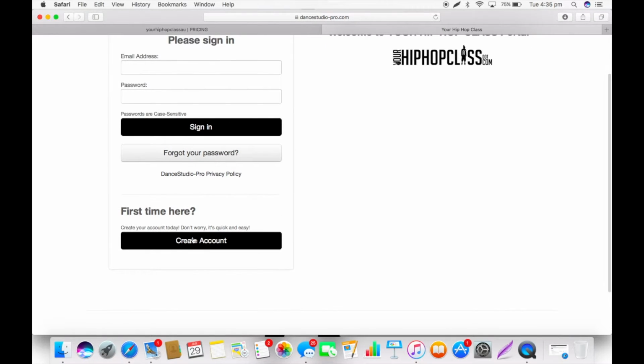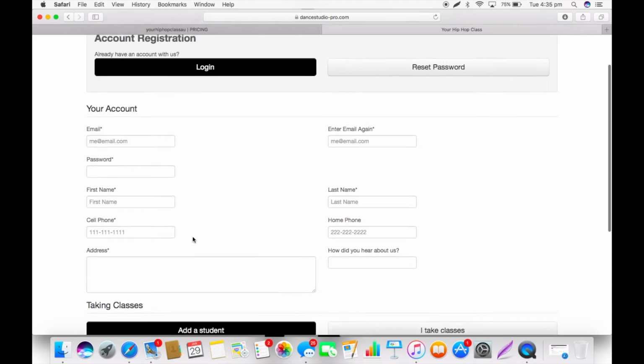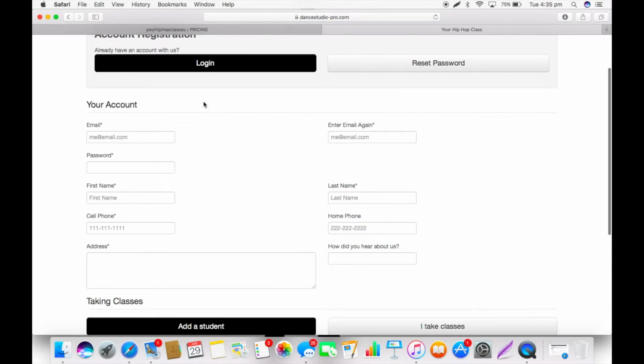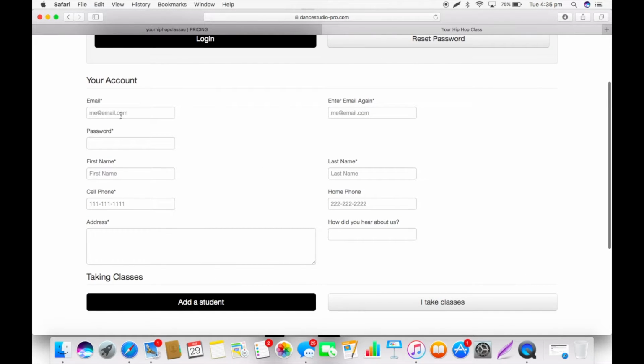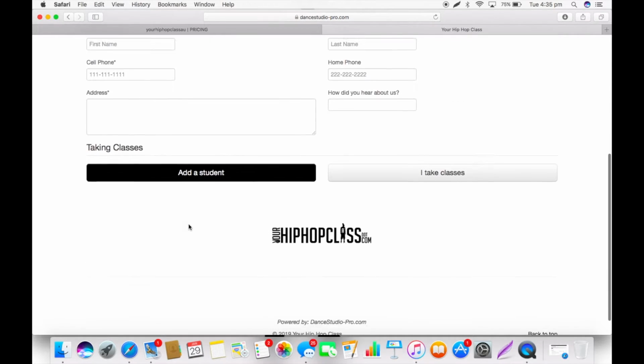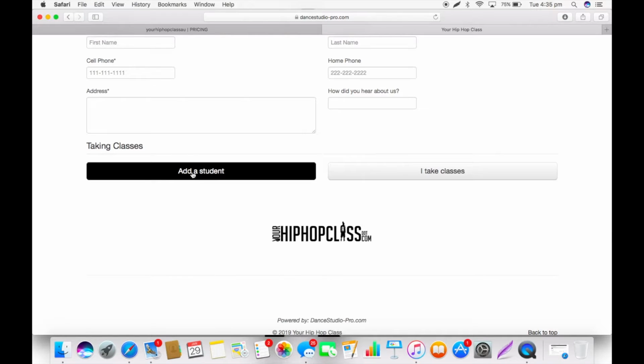If it's your first time, you click on create account. It will bring you to the account registration. Very simple. Your email address, your first name, last name, mobile number. If you're a parent, you will add your child under add a student. If you're an adult student, you will click on I take class.